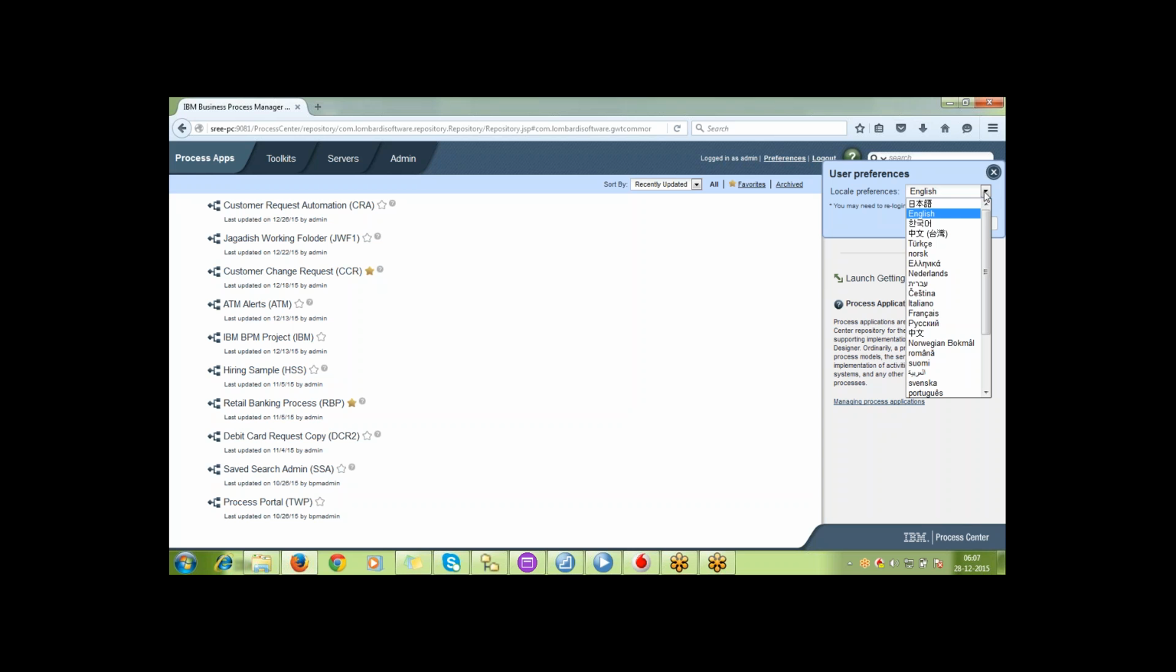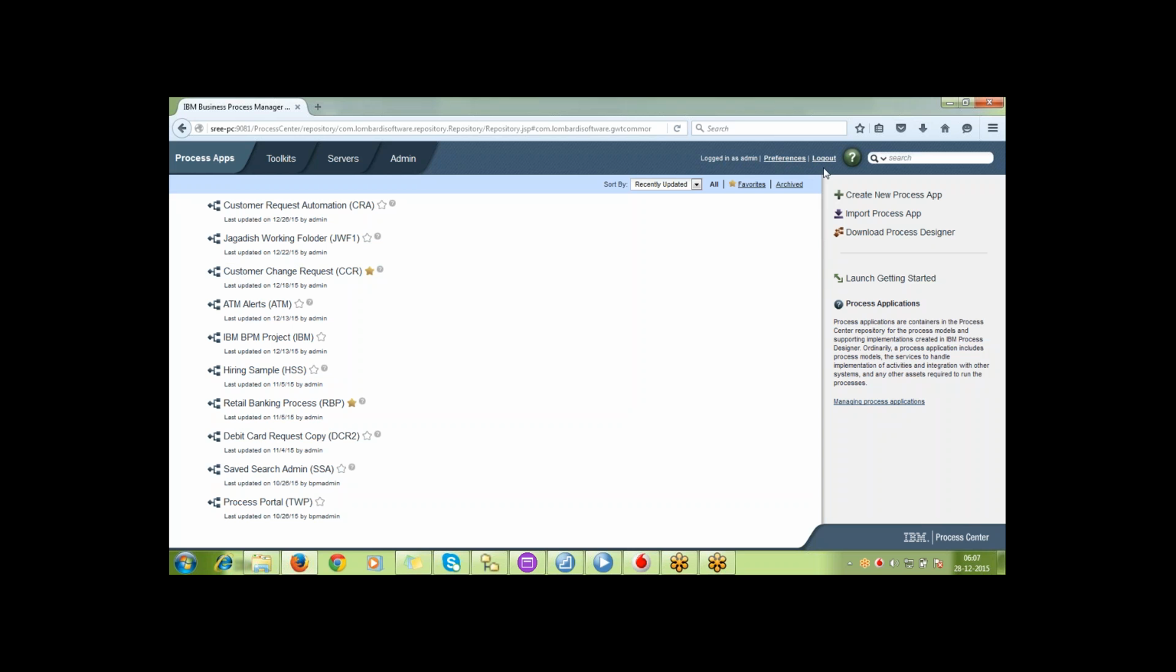From here also there are locale settings. I don't want to change the locale settings now, because it is very difficult to identify the names again, as everything in the language will get changed. This is logout, and this is the help command. Here I can sort my process apps by recently updated, or by name, or by acronym as well. Acronym means this one, name means this one.